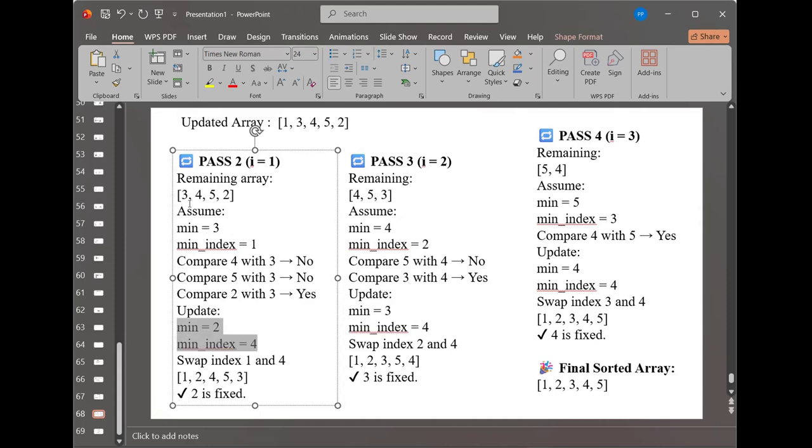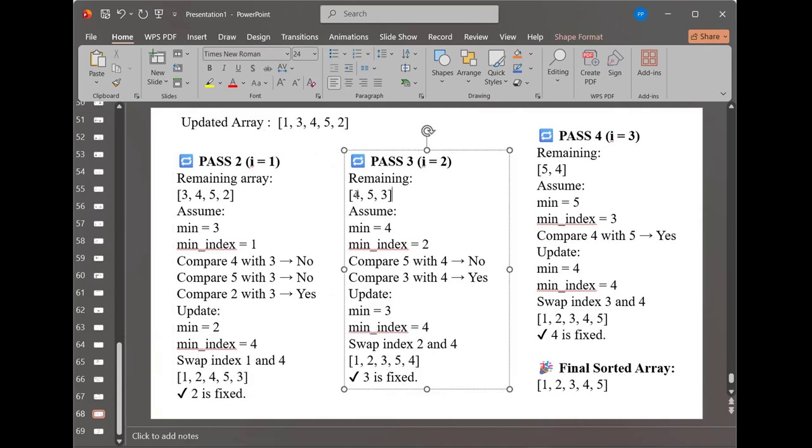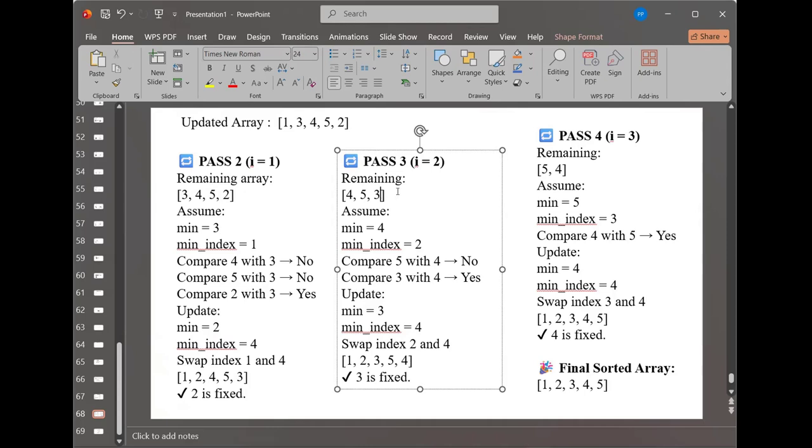Now you have to swap the elements at index 1 and 4. Okay, so when you do it, 2 will go in here and 3 will go here, like that. So now this is your updated array. Okay, 2 is fixed. So here you will see these 2 elements are sorted now, but these 3 elements still need to be sorted. Okay, so the remaining elements in pass 3 will become these.